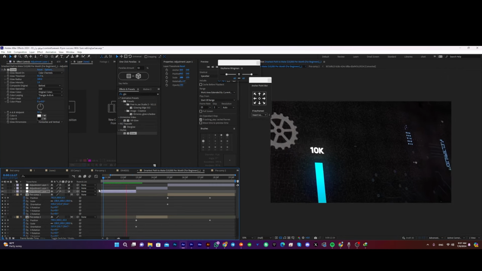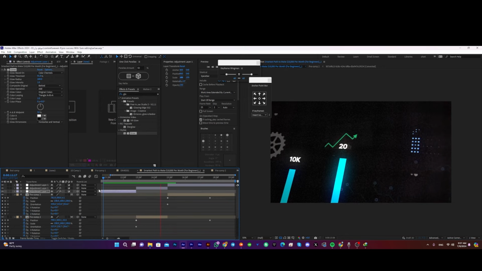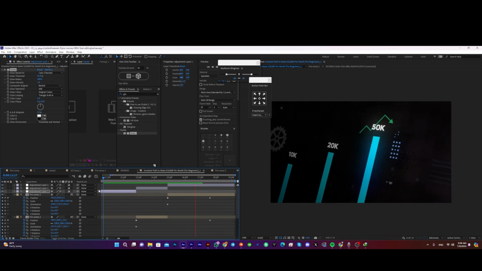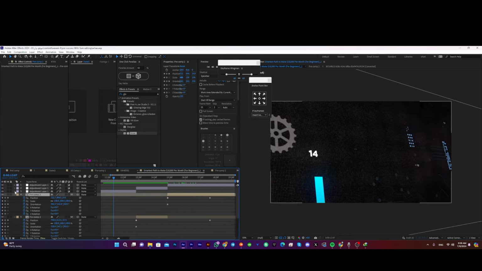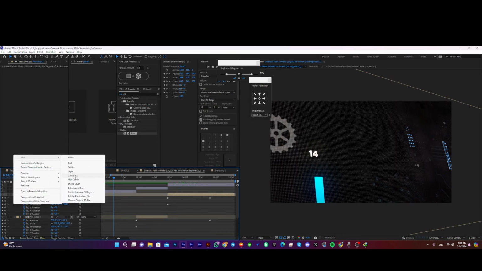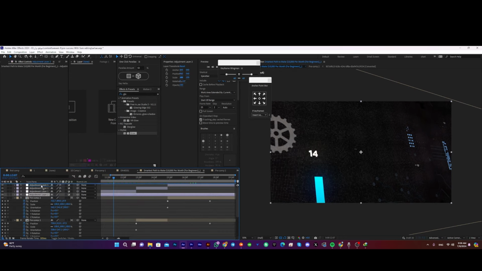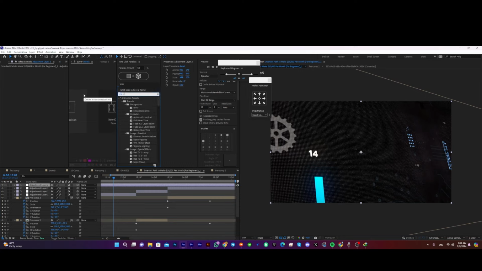To get to around $10,000 per month, then being able to make $20,000, $30,000, $40,000, $50,000 per month. And for sure, I will add a new adjustment layer for this, and I will add like this vignette.